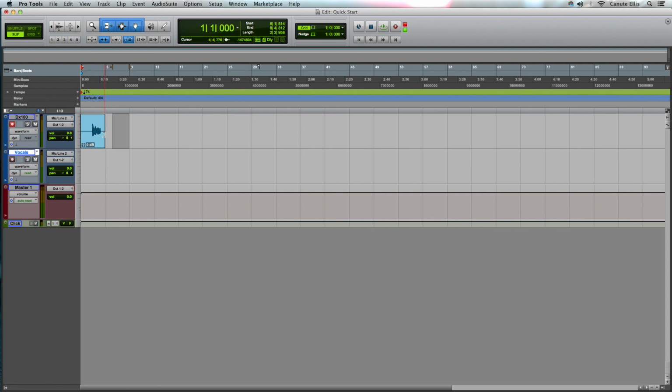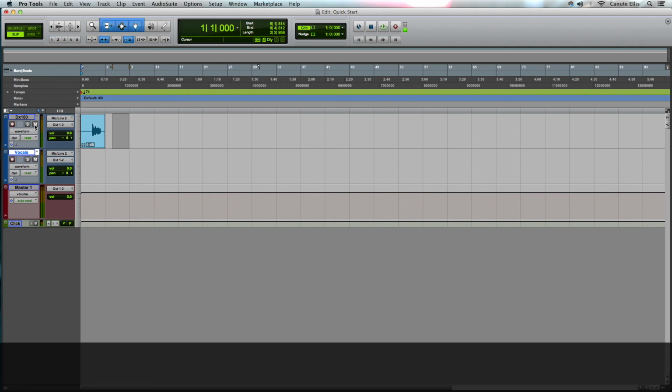So once you're done recording and you like your recording, you want to disarm your record enable, right? And then here's a few things that you need to know on here. You have solo, you have mute, and you have your volume and also pan.